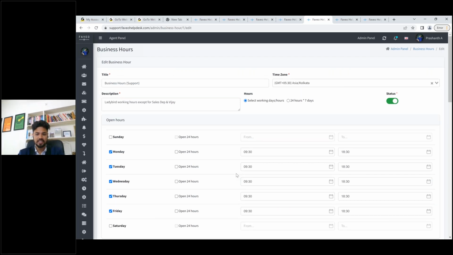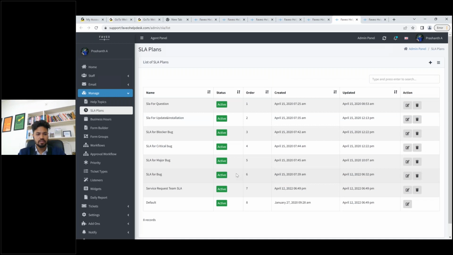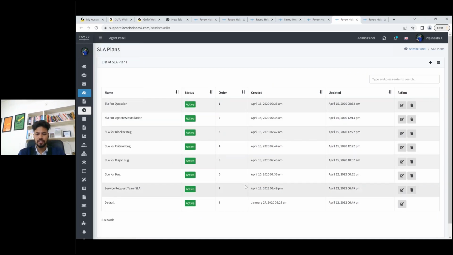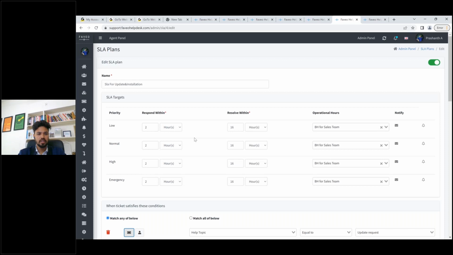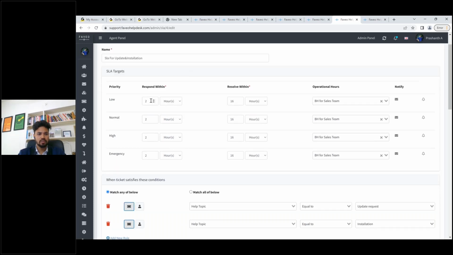Now I'm moving on to the SLAs. You can create multiple SLAs. I'll open one of the SLAs. Here you can configure the SLA. A low priority ticket should be responded to within 2 hours. I can make it 2 minutes, 2 days, or even 1 hour, etc. And it should be resolved within 16 hours. I can configure this as well.